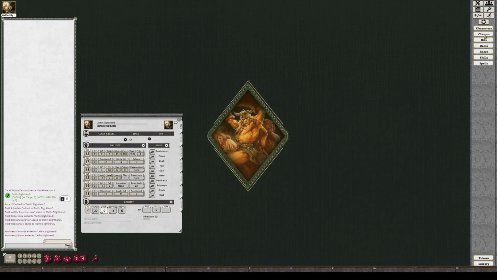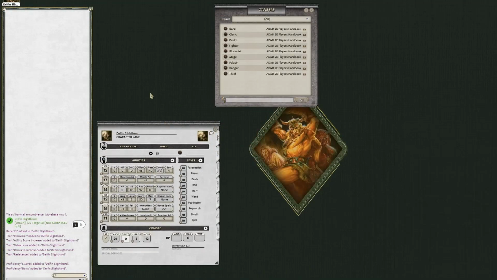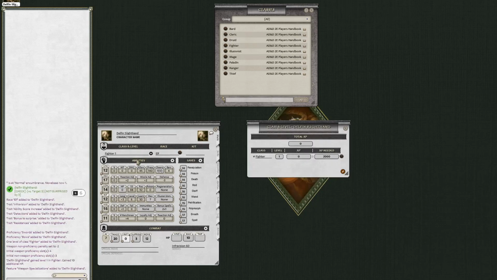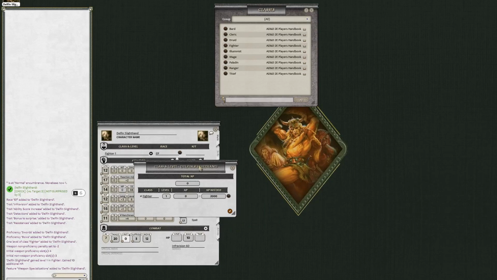Next is you choose a class. In this case, I'm going to make a multi-classed fighter mage. You can be single-classed, you can make multi-class, and you can make dual-class characters with this. So what we first need to do is add a class. We added fighter, and now we're going to drag and drop mage.